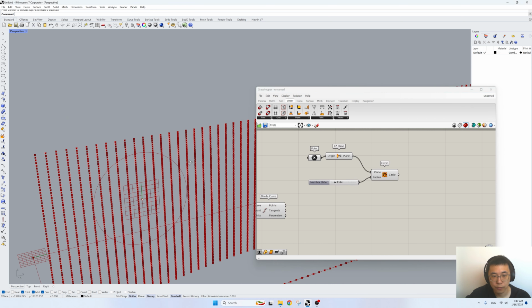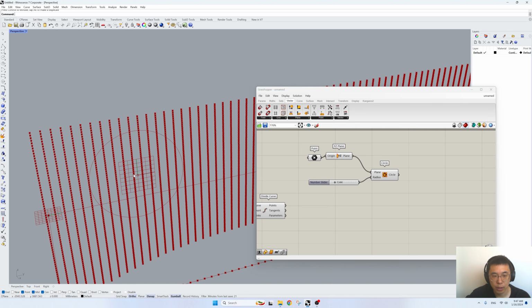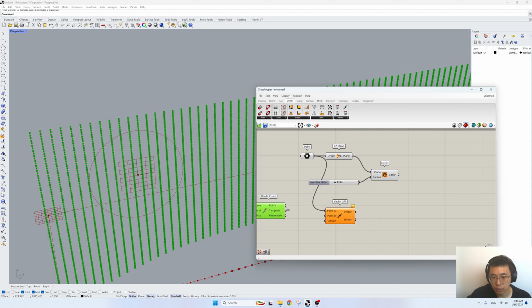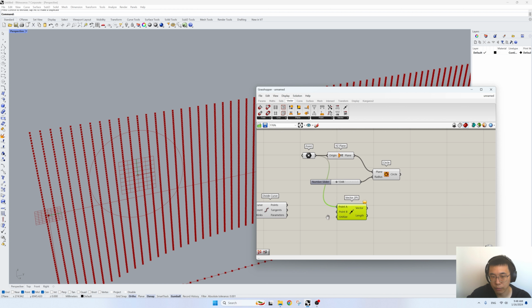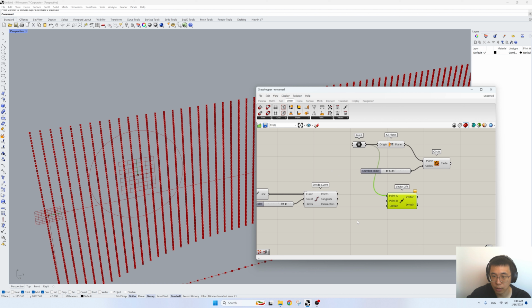So now we're going to find the moving direction of all the fins. What we can do is use vector 2 point. That's our origin point, and that's all the other points. Now before doing that, we're going to find all these points inside the circle. So we go under curve, analyze, point in curve.